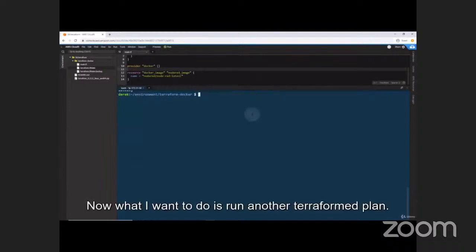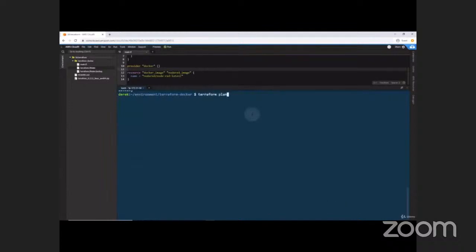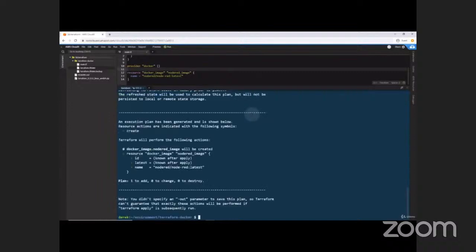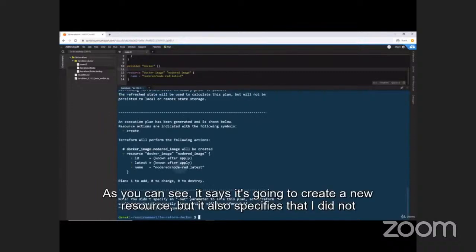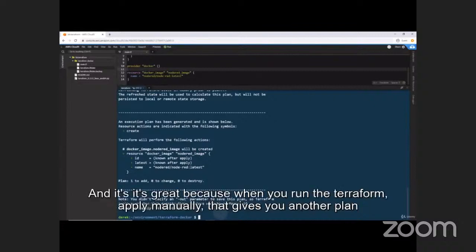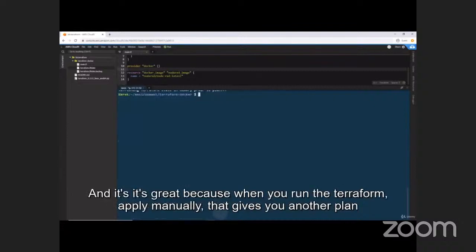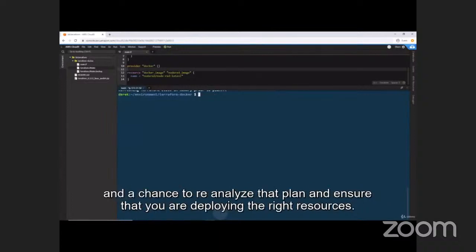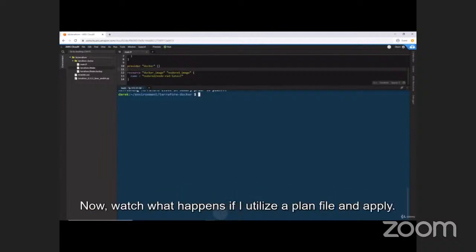Now what I want to do is run another terraform plan. As you can see, it says it's going to create a new resource, but it also specifies that I did not specify an out parameter. So I'm not saving this plan, which is typically fine, and it's great because when you run the terraform apply manually, that gives you another plan and a chance to analyze that plan and ensure that you are deploying the right resources. Now watch what happens if I utilize a plan file and an apply.